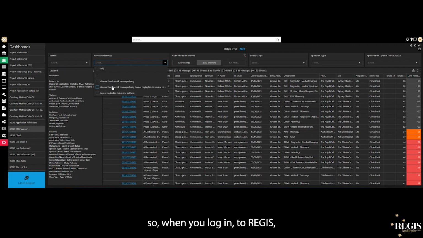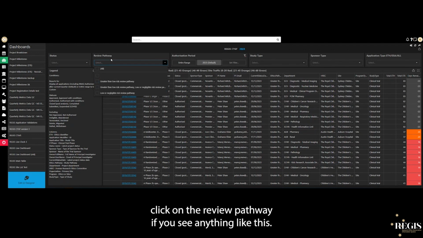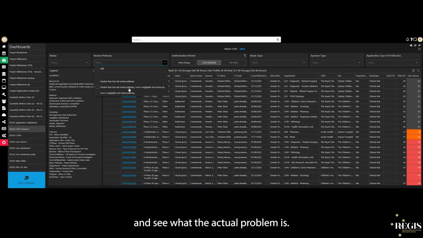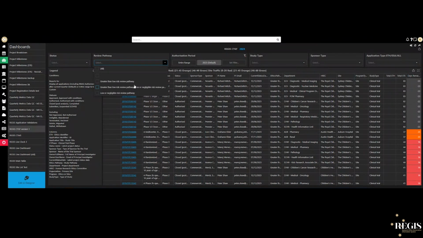So when you log in to Regis, whether it's after this lunch and learn, and navigate to this CTGF version 1 dashboard, click on the review pathway. If you see anything like this, I think it's probably time for you to go in and see what the actual problem is, because there shouldn't be two review pathways for a given application.